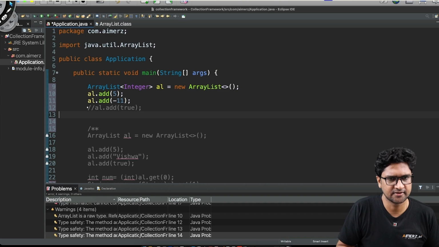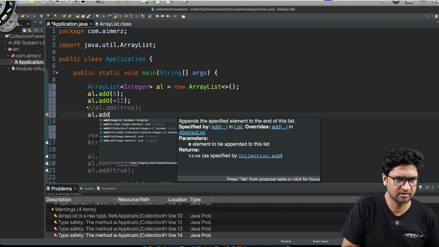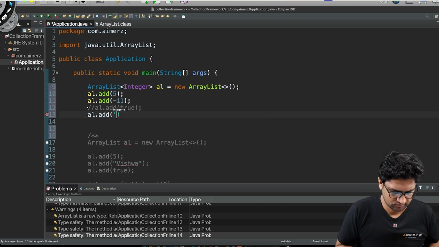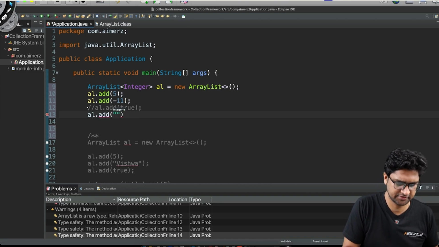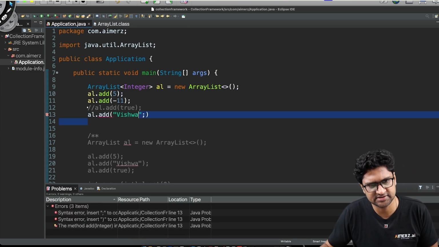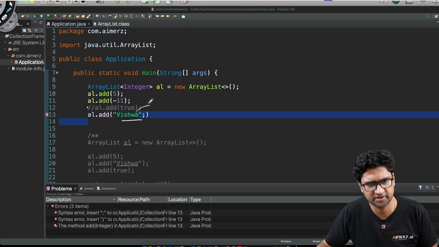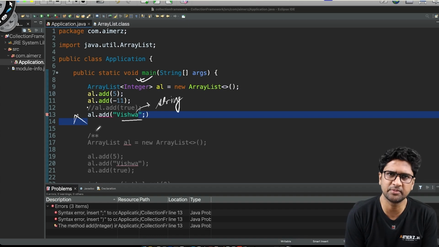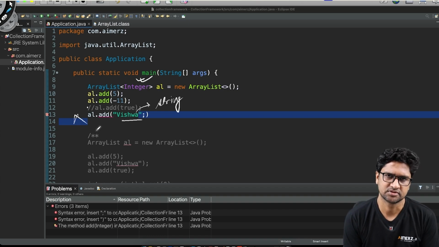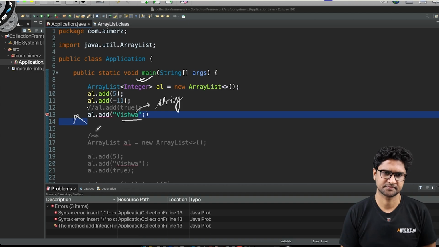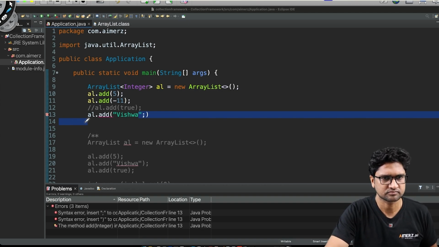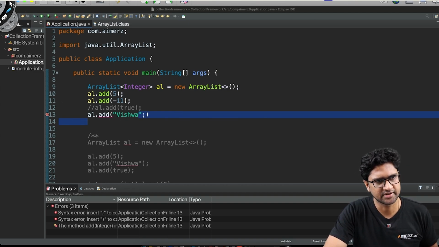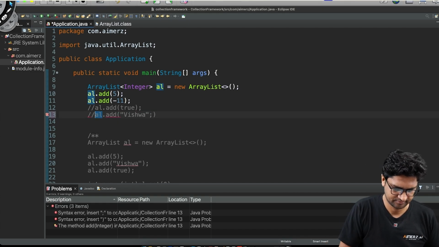I can say al.add, and I can set a value. Let me try and put something like Vishwa. Again, this will not be allowed because this is an integer. At compile time itself, I'm able to understand that this is a string, and this can only expect an integral value, so this is not allowed. So when you properly provide the type of the data, this works well. Fair enough? Cool. So I have to make sure that I'm not using the wrong data types.